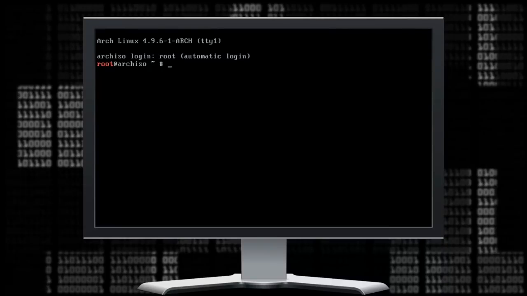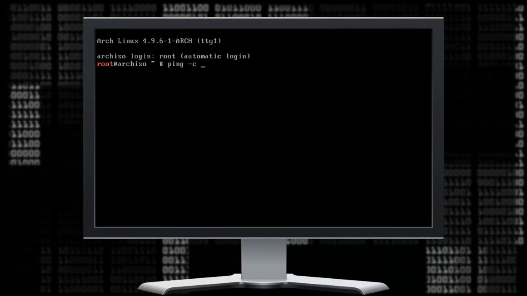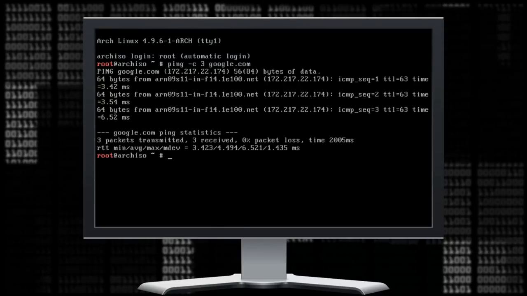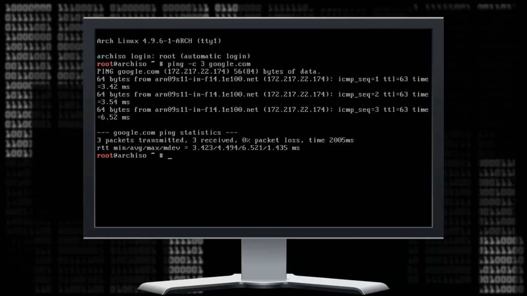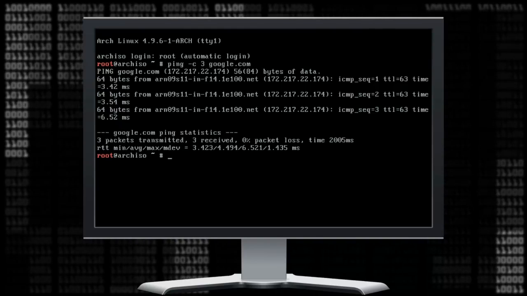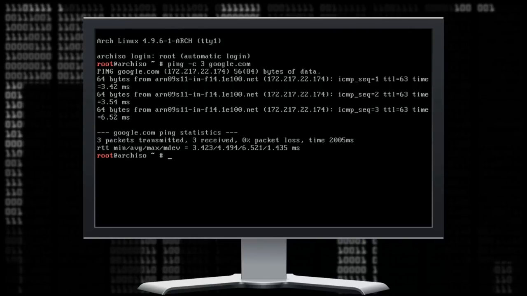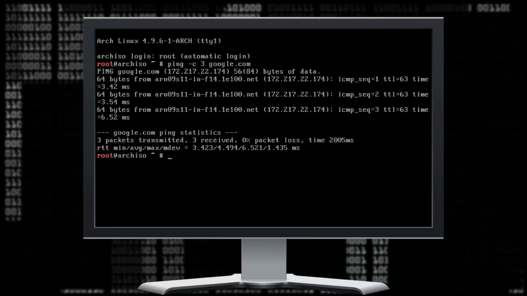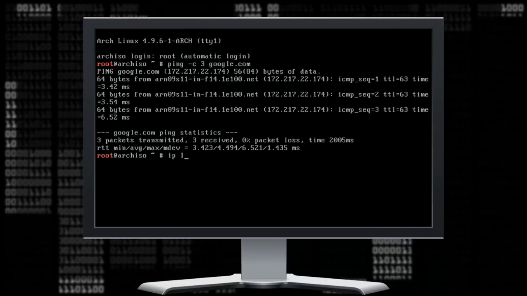So the first thing we need to do is to check our internet connection. To do that we type ping -c3 google.com. The internet works. I have a wired internet connection here, it's picked up automatically, and I recommend you use a wired connection during the Arch Linux installation, because if you have Wi-Fi you may need to do some additional settings and it's a bit more complicated. You can check the available interfaces using the command ip link.